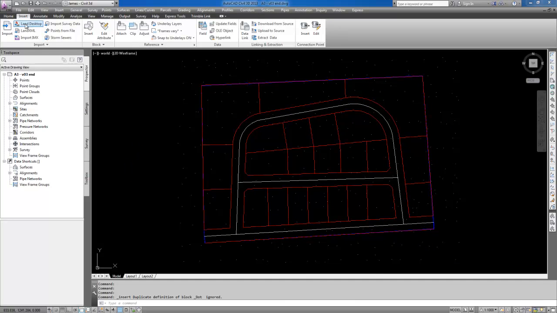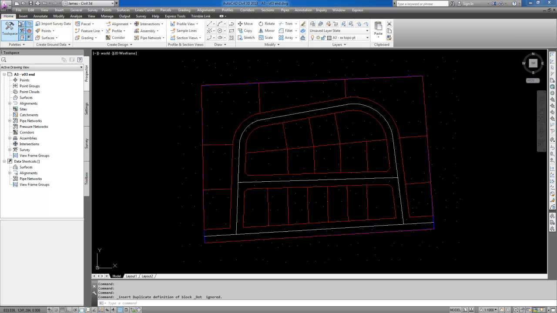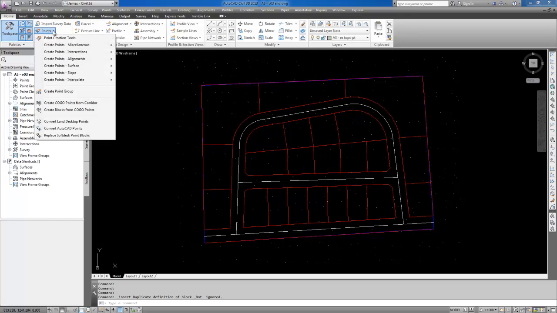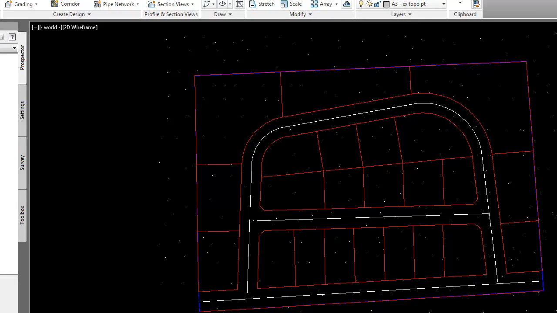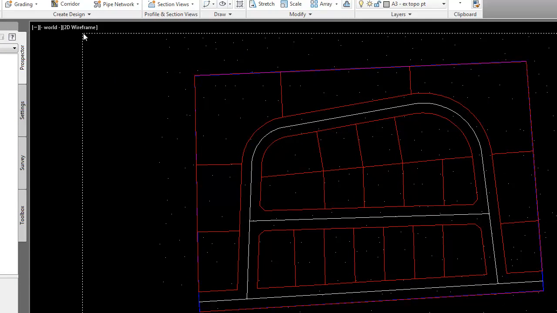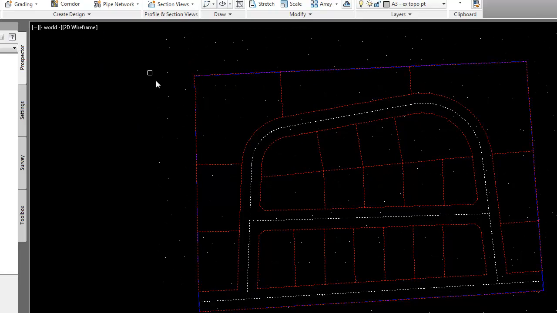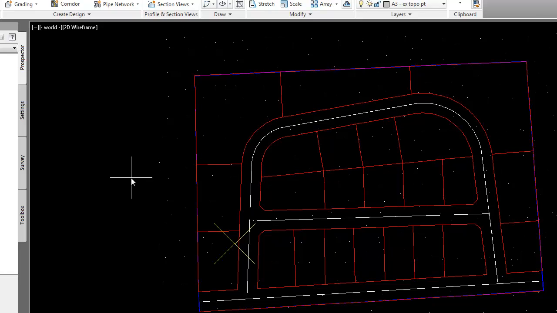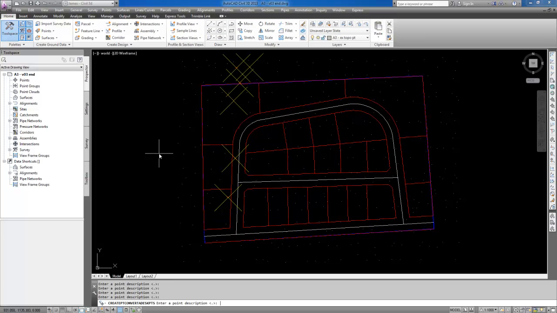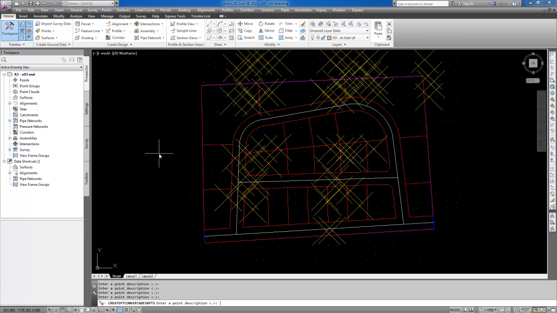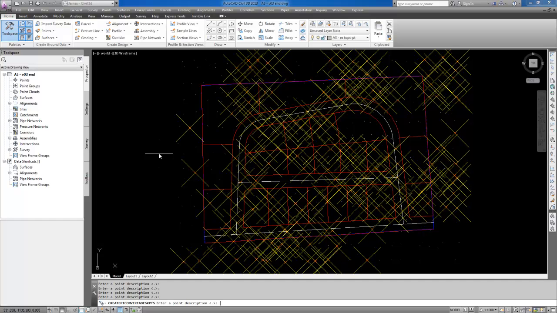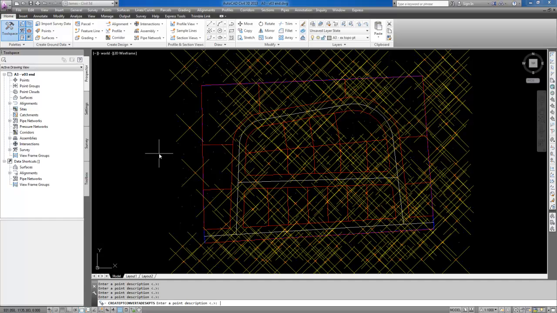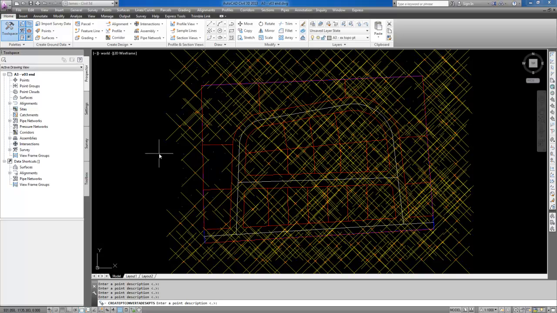Then you can simply go to the Home tab, go to Points, and then convert AutoCAD points. From here we will select all the points. Hitting Enter, we get the big yellow X. If you just keep your finger on the Enter button, the points that were provided will get changed over to the Kogo points.